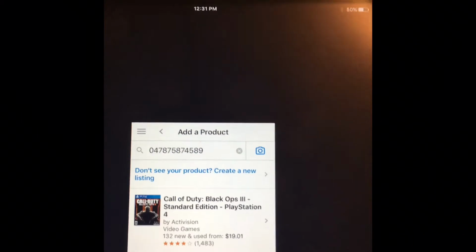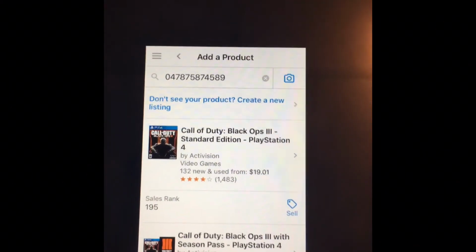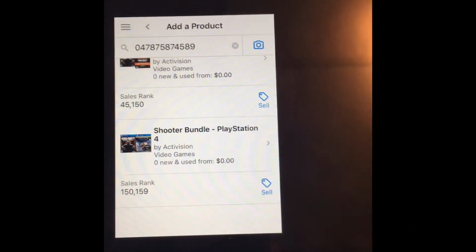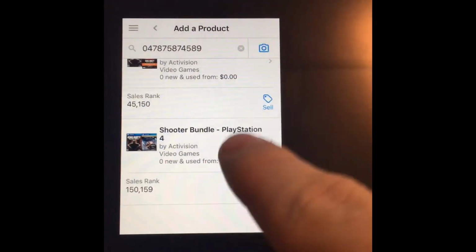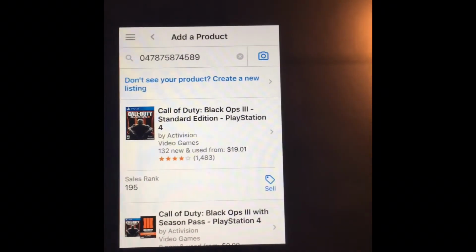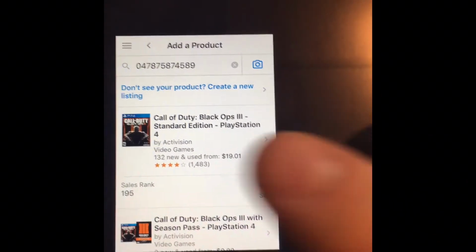So let's come over here. Oh, there's the game. Oh, there was the barcode. Cool. All right, so it scanned it. And now it pulls up the item, and it pulls up variations of different items with it. But this is just the standard version, nothing with it, just the regular video game. So already we can see some information, but let's click on it.